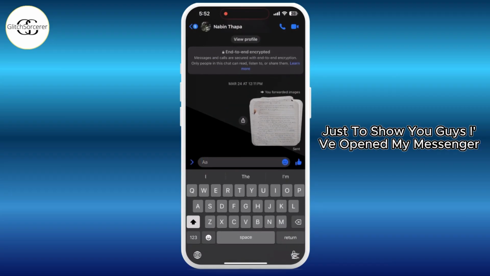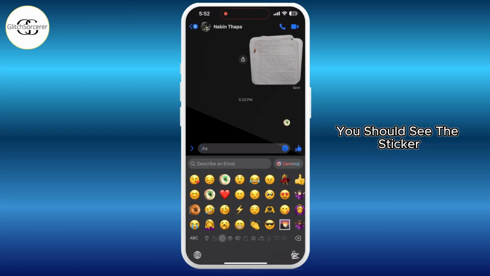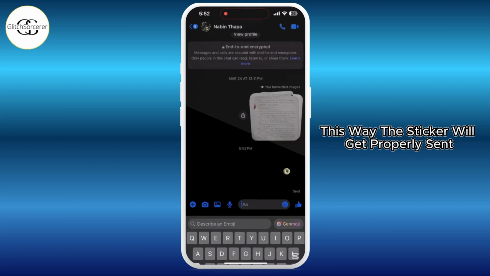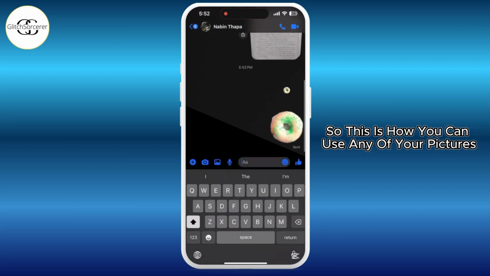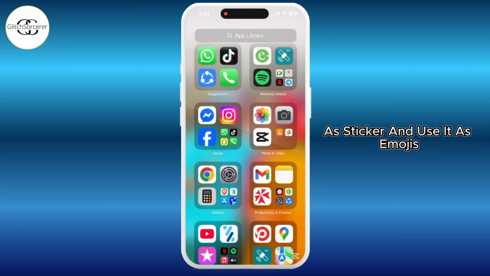Just to show you guys, I have opened my messenger. When you go to the emoji section, you should see this sticker. You can click the emoji and drag it to your messages. This way, the sticker will get properly sent. So this is how you can use any of your pictures as stickers and use them as emojis.